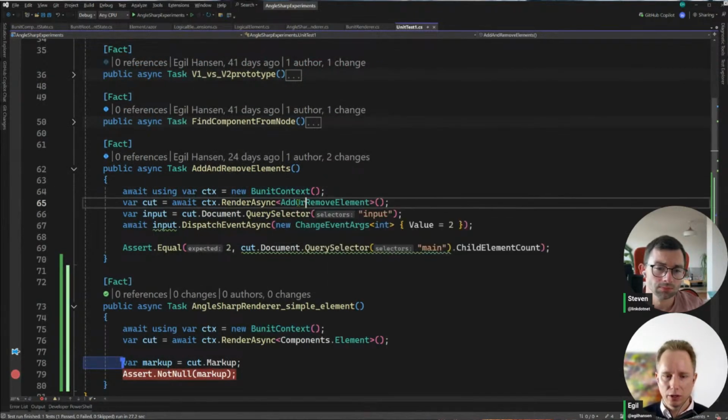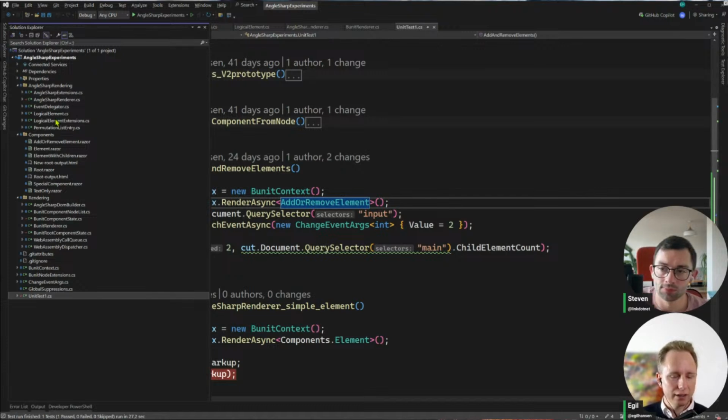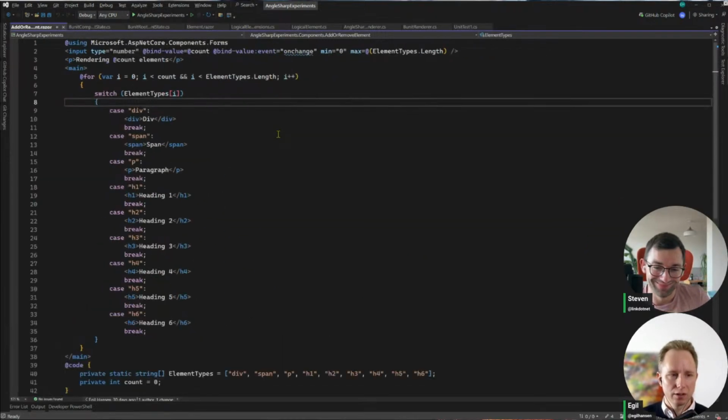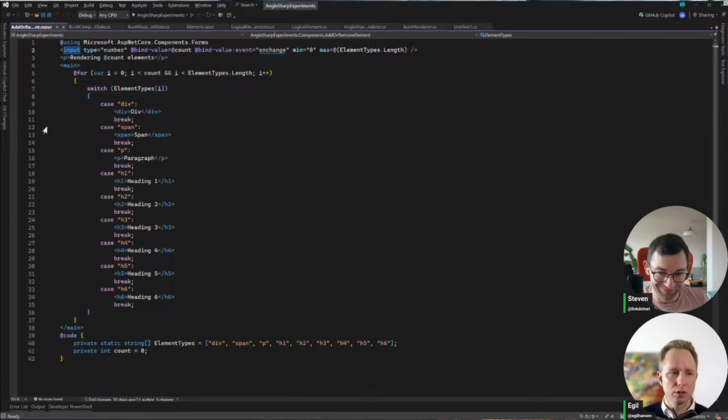Now, if we want to look at a more complex example, because the whole point of doing this is not that we could build out a DOM tree. We want to do something that re-renders stuff, right? So I created this component, what is it called? Add and remove elements. If I zoom out a bit, what we have is an input element that we have bound a value to, and we can change that value. And then the minimum and maximum amount of elements is equated to the elements we have down here.